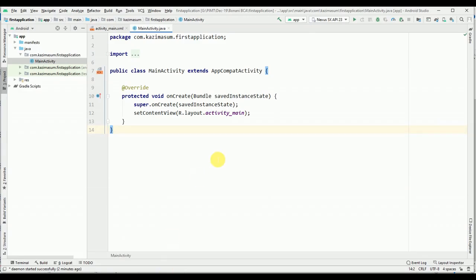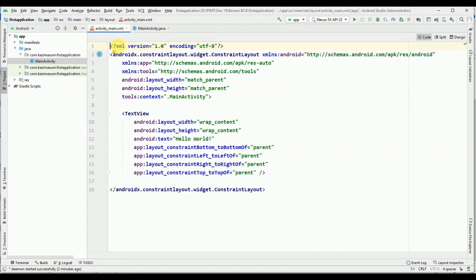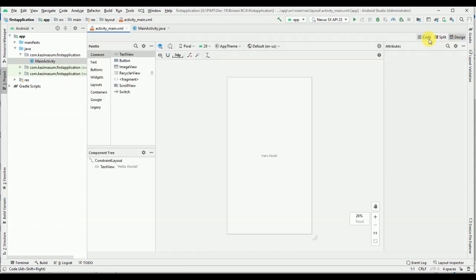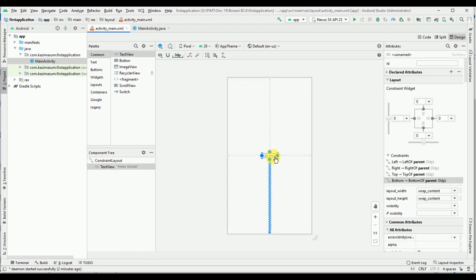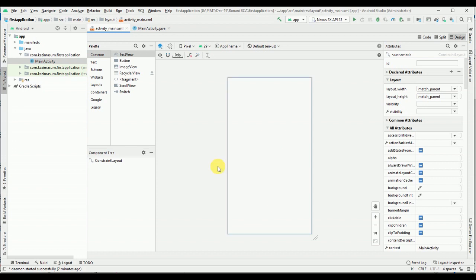Now, this is the XML file. See, there are two parts, design and code. In the design section you can see the actual physical design of what you are making. So just delete this hello world.